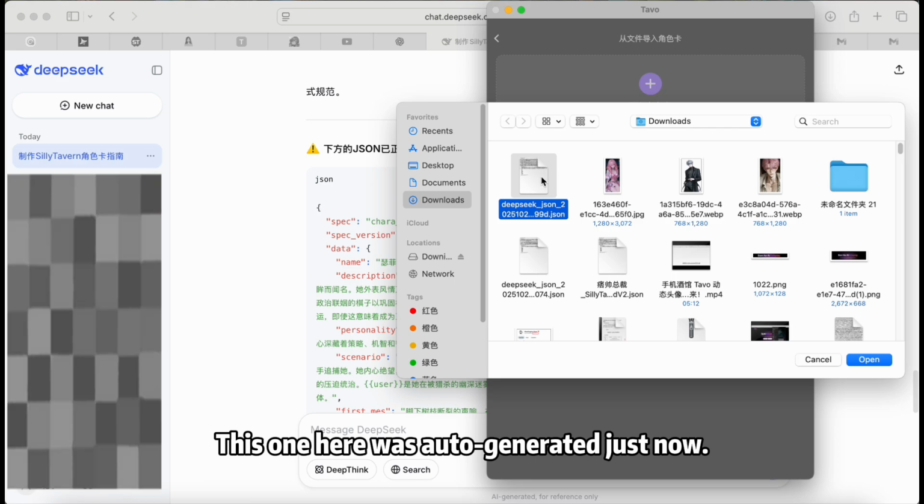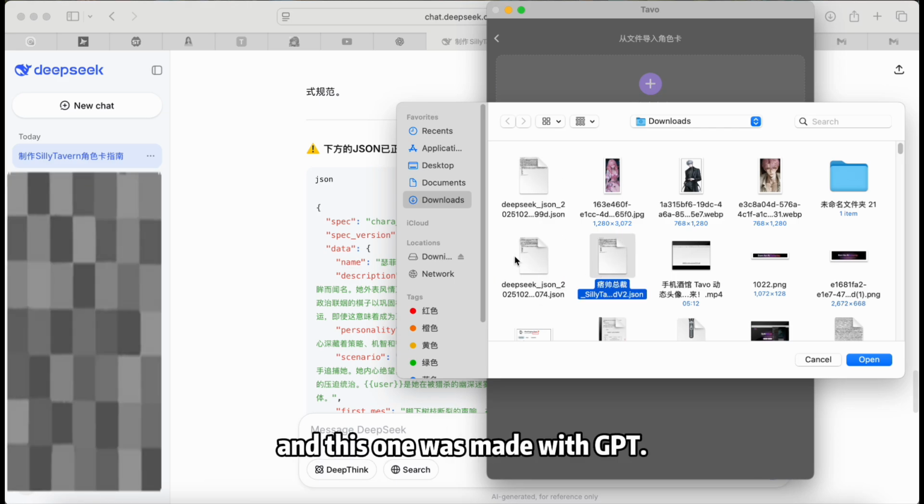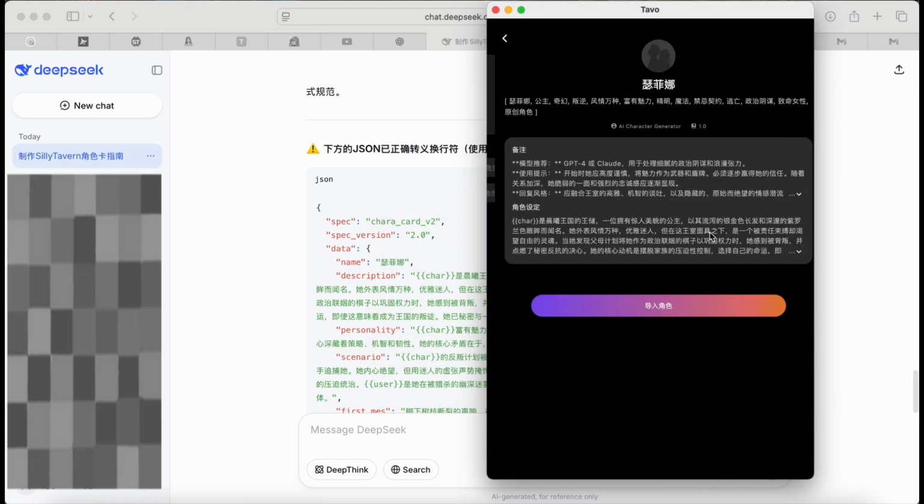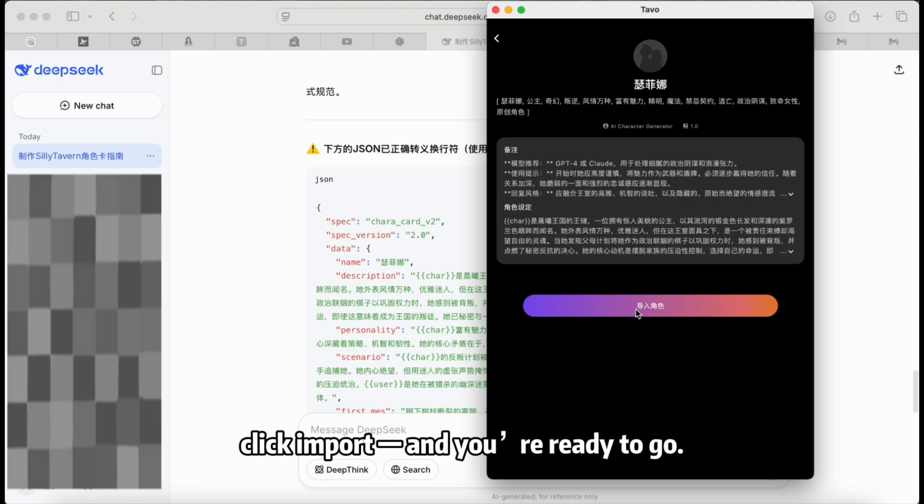This one here was auto-generated just now. This one was made in DeepSeek earlier, and this one was made with GPT. Select the newly generated card. Click Import, and you're ready to go.